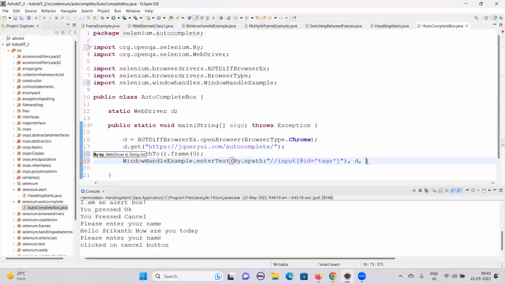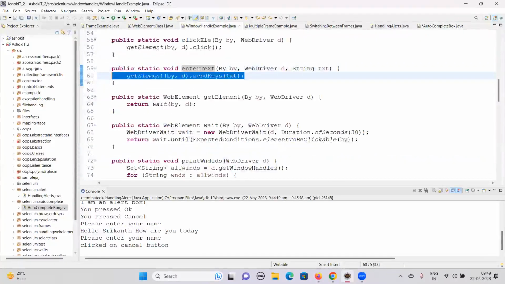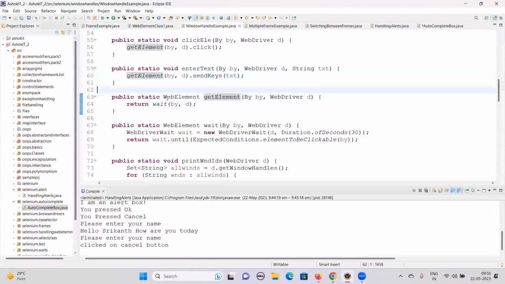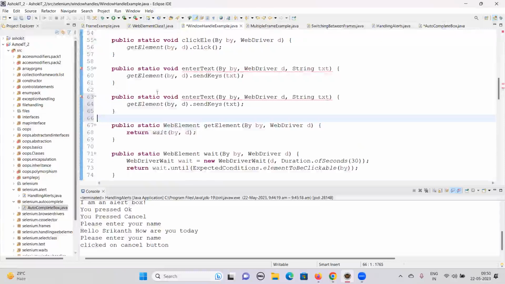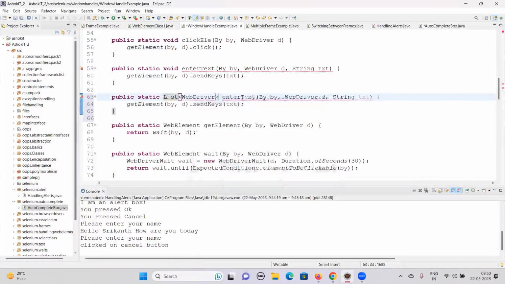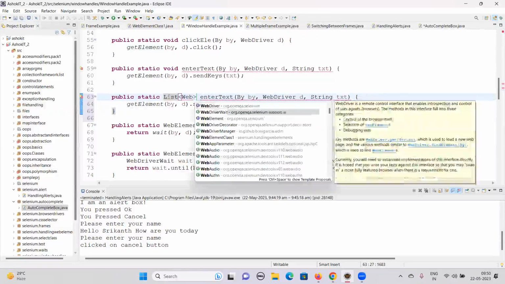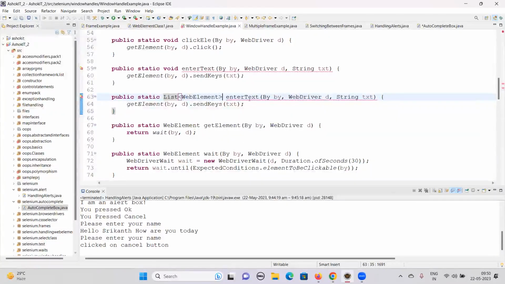So what is the text that you want to enter? I want to enter the C. But what it returns is it's not returning anything, but it's getting the element and it is trying to get that list. Okay. So I want to return something. A list of web elements. I want to return a list of web elements. So here I'm going to write a simple method, public static list of web elements. Okay, I'm entering the text here. So this should return me the list of web elements.